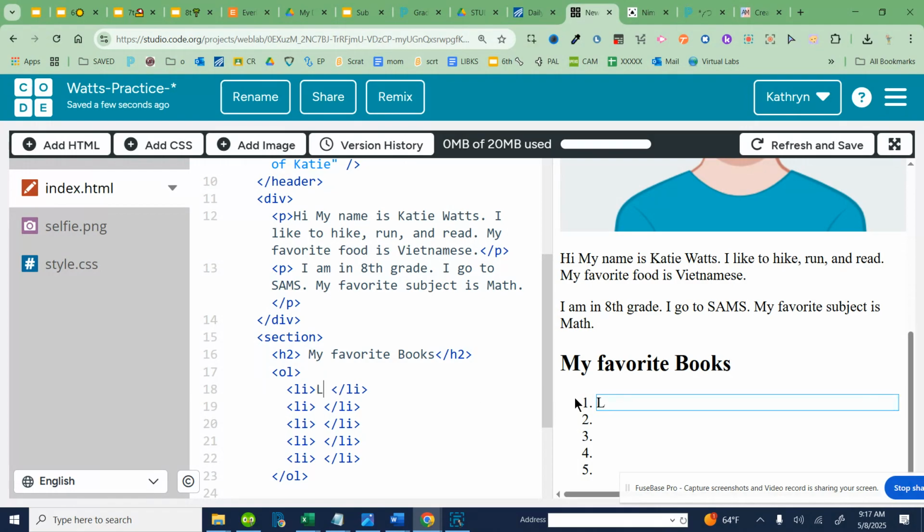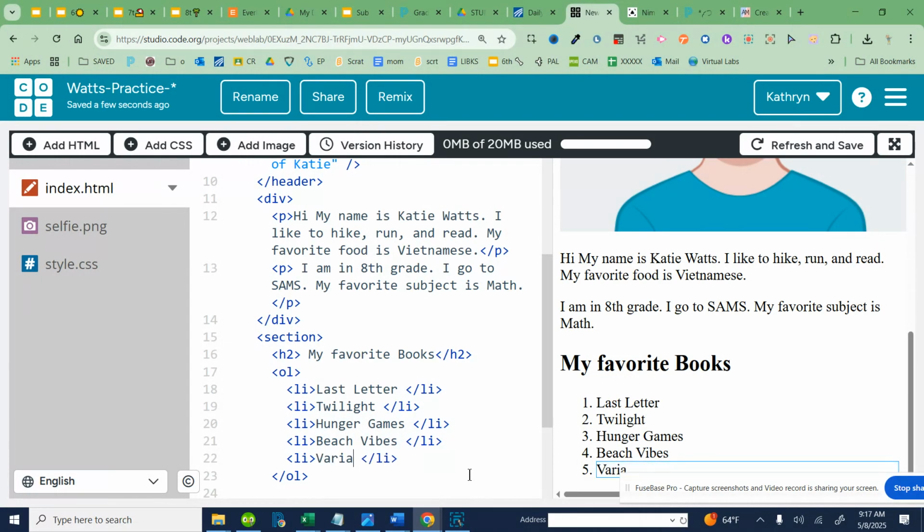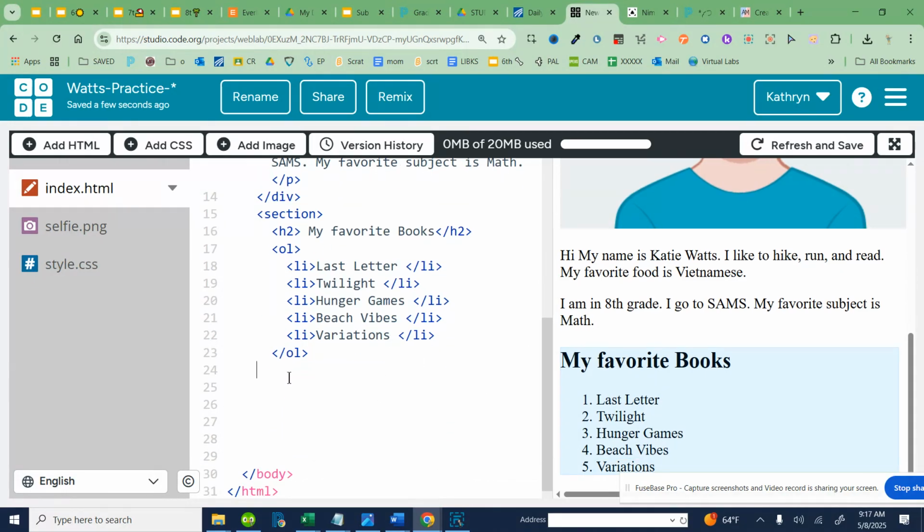And now I'm going to type my books in here. Last letter. Go ahead and type your list items down below. And one more. Okay. Again, if you have to pause while you type, that's fine, but you should now have your 5 list items. It is still pink at the bottom.